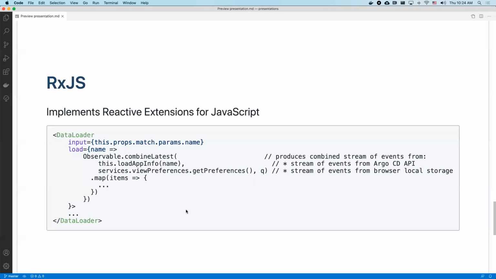Okay, does it make sense at all? Yeah, Alex, I just had a small question. When you say a stream of events from the Argo CD API, what information does this API normally provide? Is it only with regards to the application?